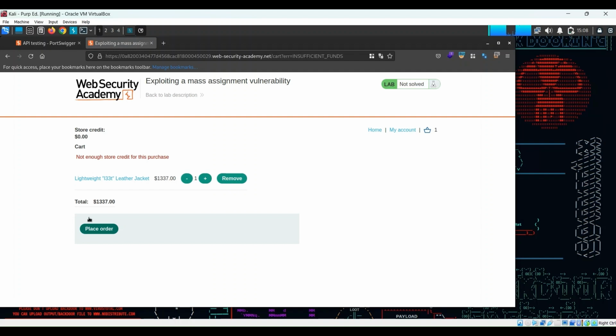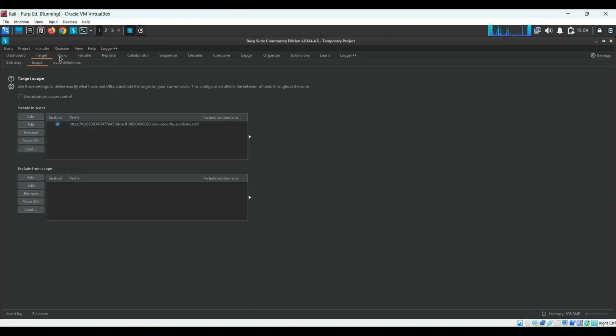Alright, so how can we buy this leather jacket? Last time we manipulated the price point of the jacket and reduced it to $0 to match our $0 store credit so that we were able to proceed in placing the order. But of course, this is a mass assignment vulnerability, so it'll be a different way to manipulate the API endpoint. So let's go back to Burp Suite and see what we can find.